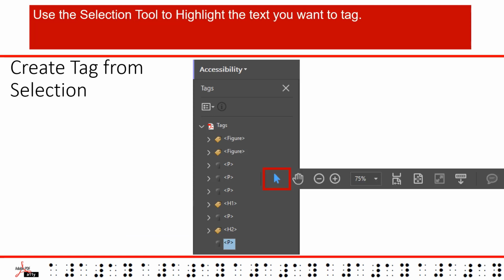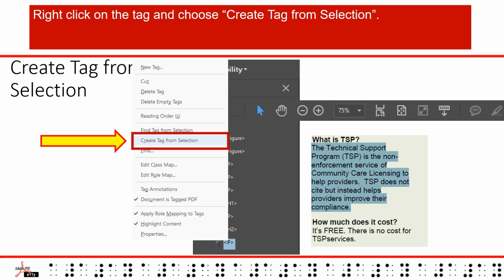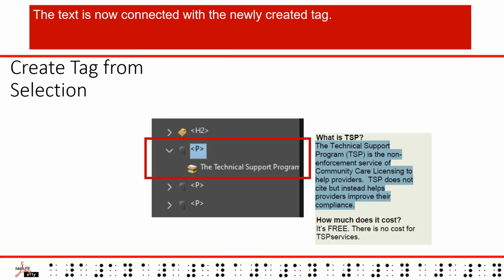Use the selection tool to highlight the text you want to tag. Highlight the text, then click on the original tag again. The text and the tag should both be bright blue. Right-click on the tag and choose Create Tag from Selection. The text is now connected with the newly created tag.